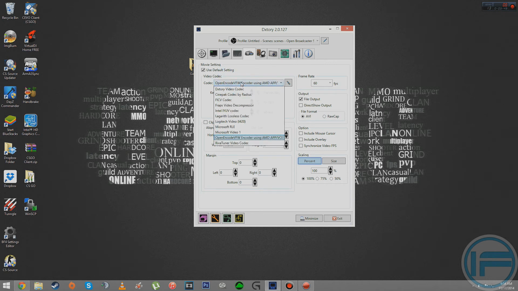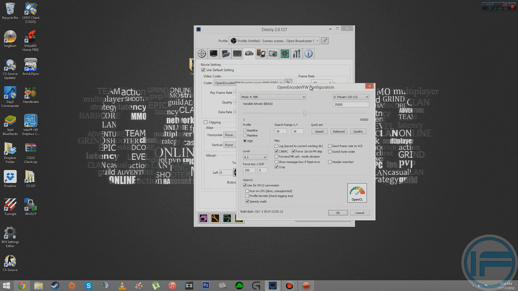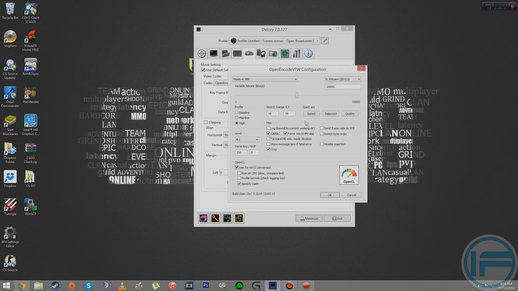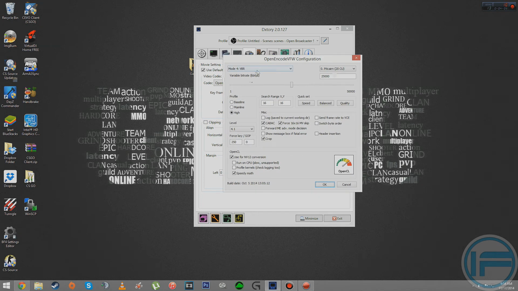With Dxtory, it doesn't come pre-installed with the AMD encoder. You have to download it from a website. I'll show you where to get it. But in the settings, as you can see, you can customize it more than Action or Bandicam. So I use VBR, it's the best. I tried both of these, and VBR is always going to be the best. And then the recent update to this encoder, as you can see, the build date is October the 5th.